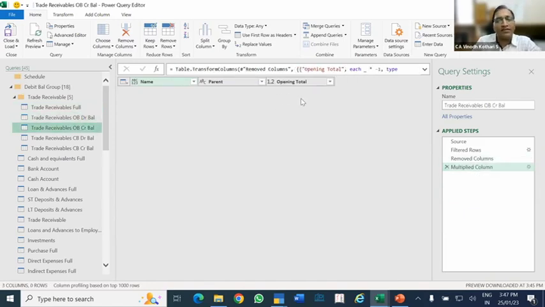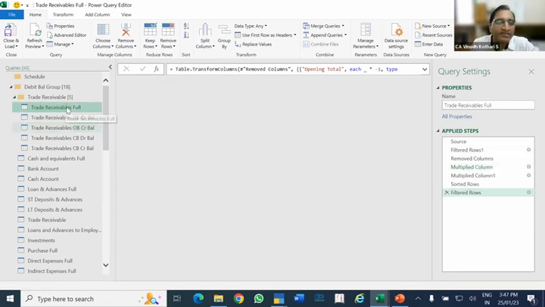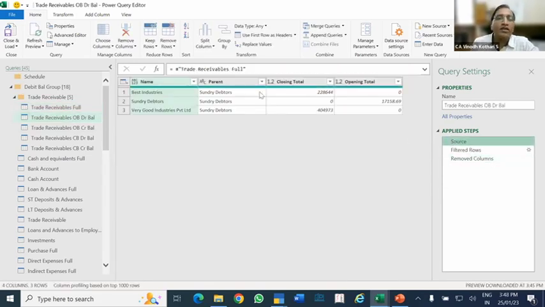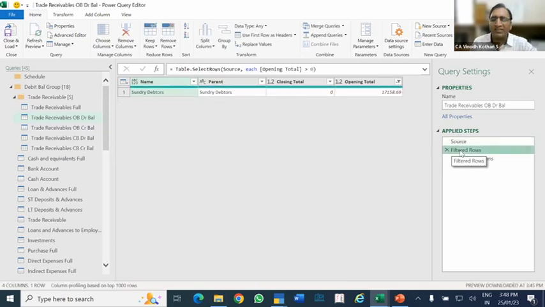If there is nothing, the credit balance is 0. If it is that, then it will show the credit balance automatically. Same, I have taken this as a reference. In this opening balance, you can see the source, trade receivable full. Again, from that, I have filtered the row. Whatever cleaning work you are doing in Excel, one by one filter, you need to do it one time, that's it. Every step will be repeated automatically by the Power Query.